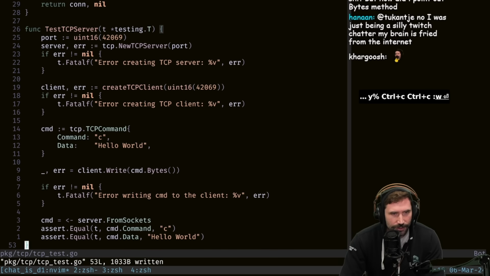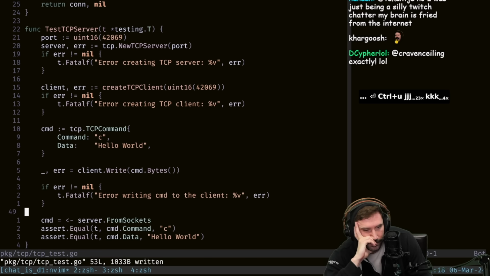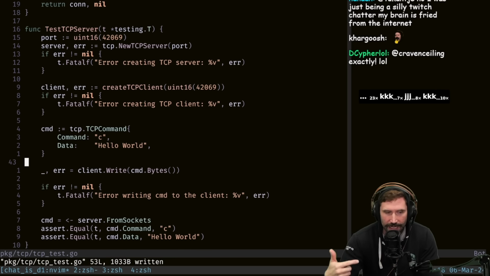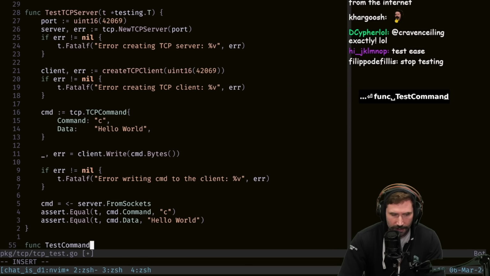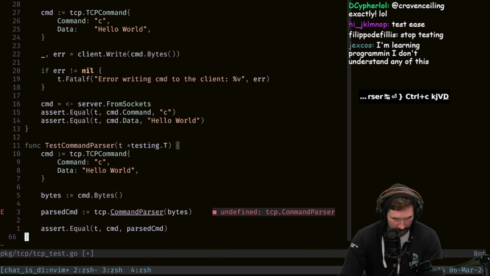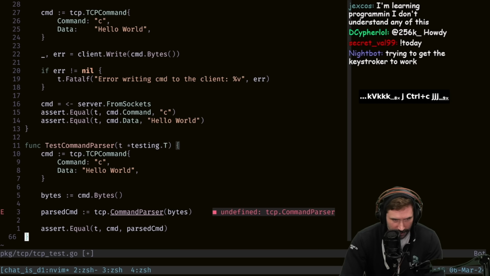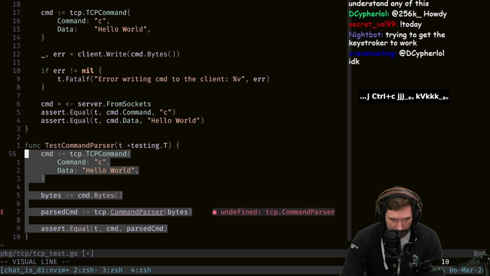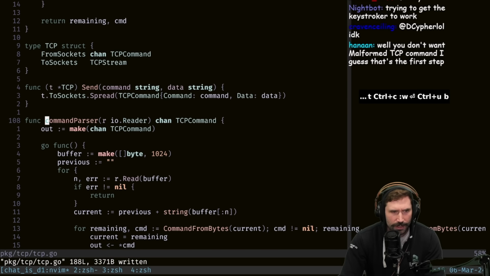Okay, so let's create another test. What's another test we can create here? Let's make sure that I can actually parse out a bunch of stuff, right? Func test command parser, right? Because I want to be able to make sure I can do... Well, hello. Wow, look at this. I'm really getting a lot of stuff there. All right, so I'm going to go back here, and we're going to make this thing public.